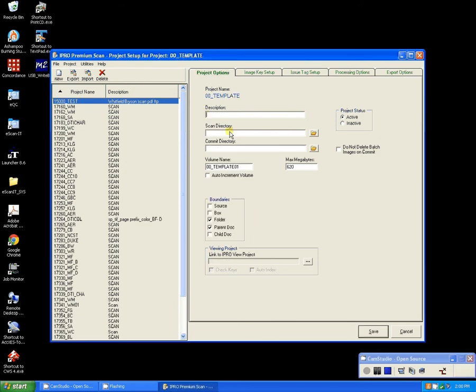Okay, so this is a description. I believe it is required. You can just say scan, QC, export, or some description of the project. The scan directory is where Ipro will store your scanned images. There's sort of a debate about whether you should have your scan and commit and build directories on different machines so as to maximize each machine's capability. If you're scanning and then committing on the same machine, it's just copying it from one location to another, and sometimes that can take a little longer.